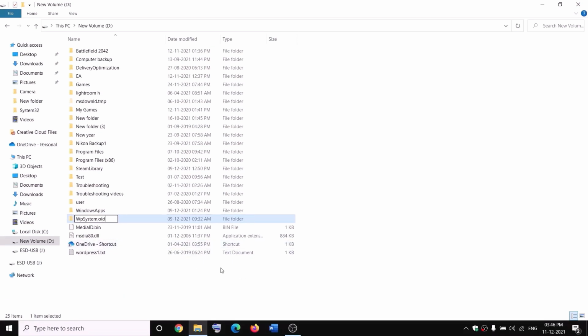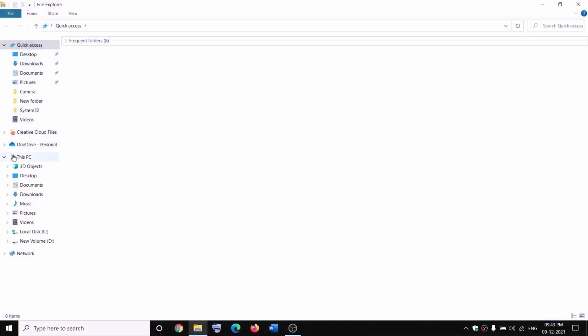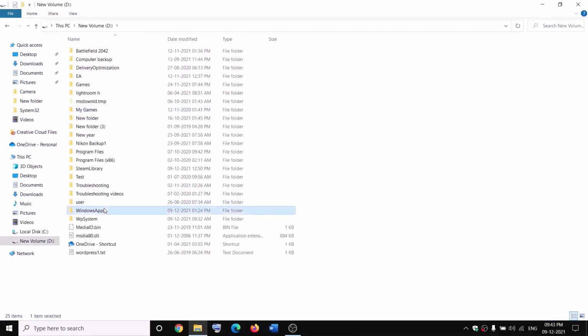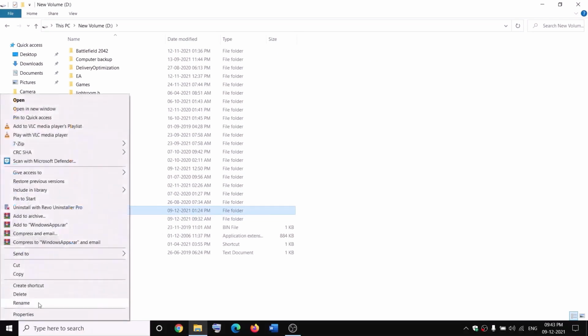Now, if you still face the problem, in that case you can go ahead and restart your computer and then try to rename it once again. Open File Explorer and go to This PC, open D drive, then right-click on WindowsApps and rename it. Before renaming, you have to take ownership.